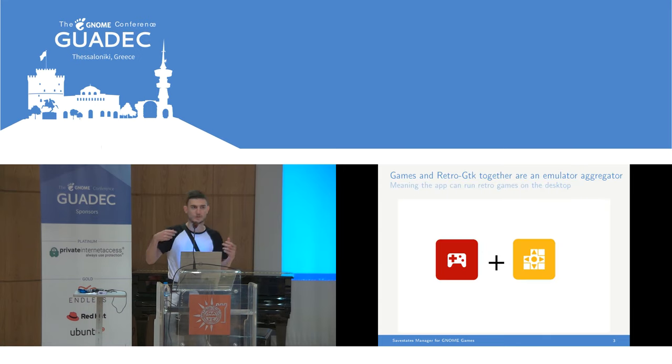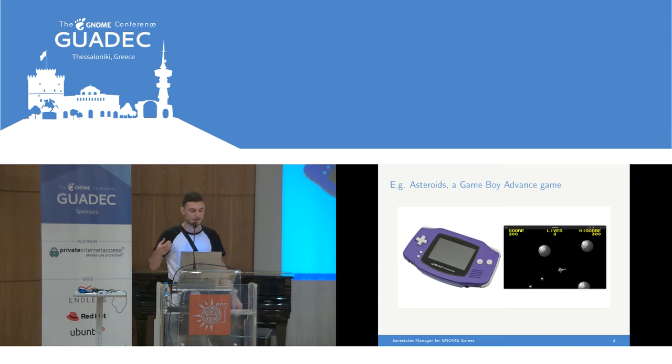So GNOME games, along with this external library called RetroGTK, act as an emulator frontend, which means that the app basically comes bundled together with emulators for old video game consoles. And thus, it allows the user to play old retro games on a regular desktop computer. For example, a classical Asteroids game for the Game Boy Advance console.